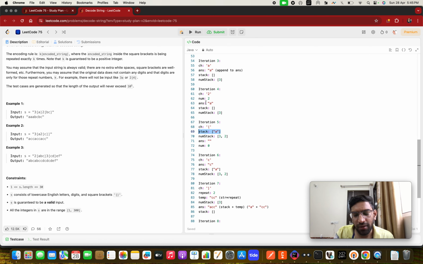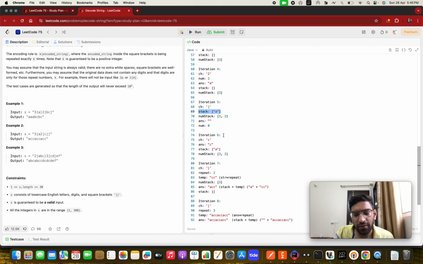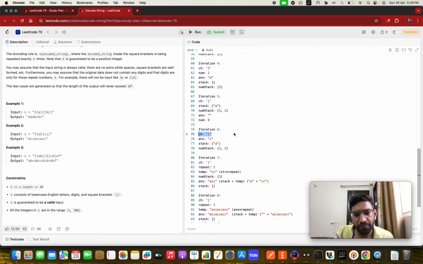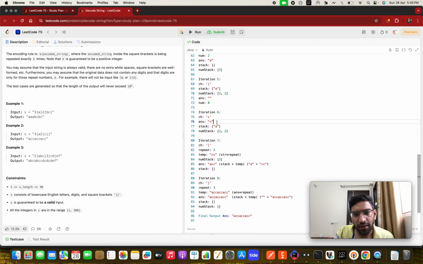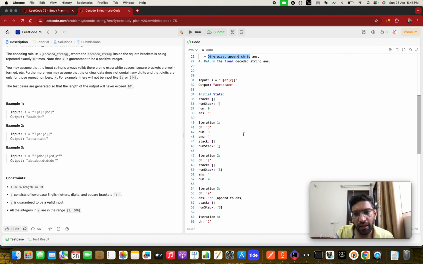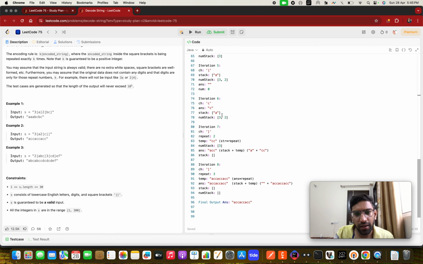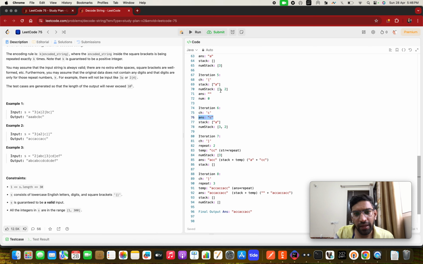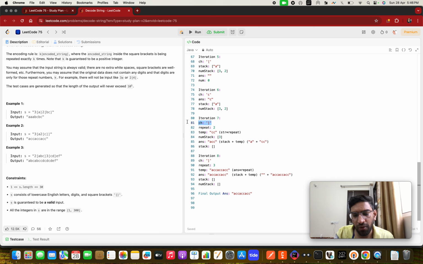Now let's go to the next iteration. Iteration 6, we get the character C. And if our character is C, we need to append it to the answer, what we have written at the last, right? Append the alphabet to the answer. So we append it to the answer. Now our stack contains the A value and number stack contains the 3 and the 2 value. Right? Now we encountered the closing bracket.